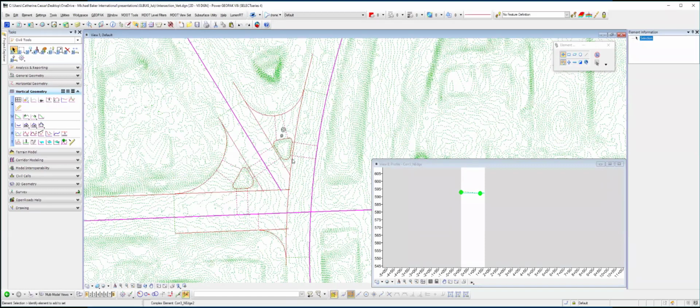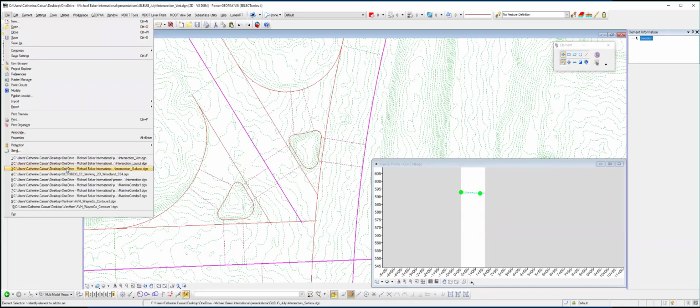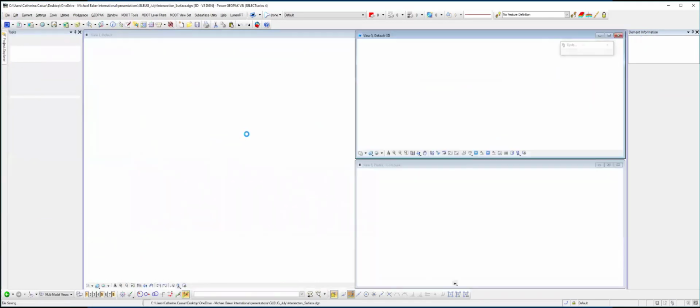Does anybody have any questions on the general controls for vertical, getting this to work? Not seeing any questions. Okay. Either everybody gets me or I'm way over your head. All right, so then I'll go into the surface model itself.